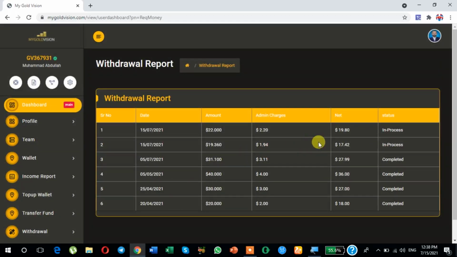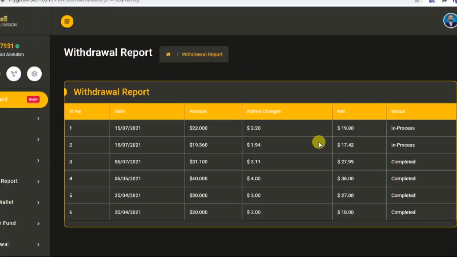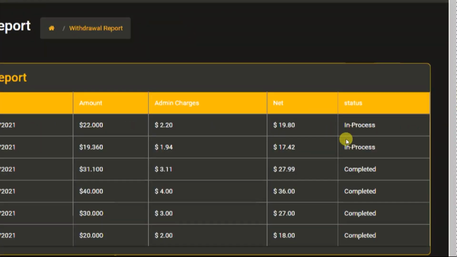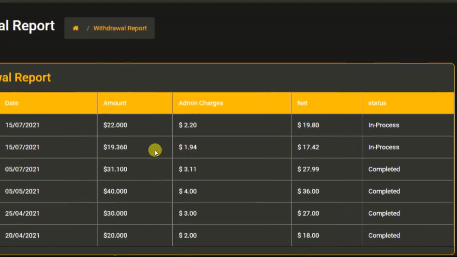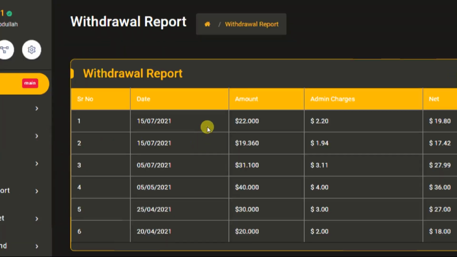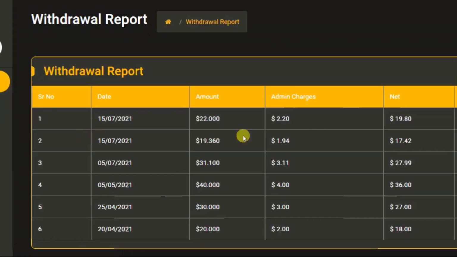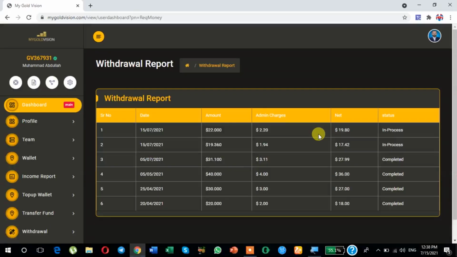If you are seeing withdrawal report, click here to withdrawal report. As you will see here, your 2 withdrawals in process. One is your referrals income, other one is your ROI income. Okay, $22 and $19. Both withdrawals in process. Okay, it will complete in 48 hours. I hope you will understand how to apply for withdrawal in this way.